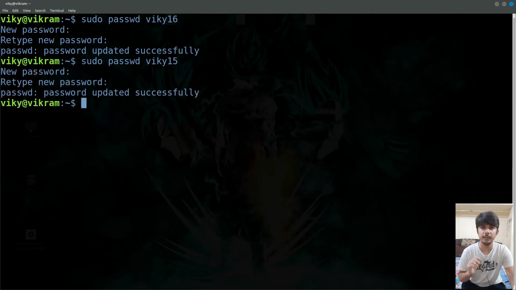Now one last thing, the password of a user can only be changed by that particular user or by the system admin, I mean the root user. For instance, if I'm logged in as wiki, then only the wiki user can change its password, or the root. No other user can change the password of any other user.